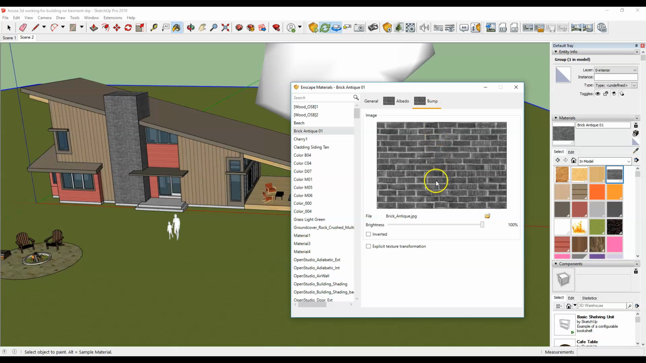Now, the thing we have to remember with bump maps is that darker colors get pushed in and whiter colors get pushed out. Well, in the case of brick, the brick face is darker, the mortar is lighter, and so that means the mortar gets pushed out and the brick gets pushed in. That's backwards to the way that it should be done. Well, Enscape has a quick, easy solution for you, which is this little invert button right here.